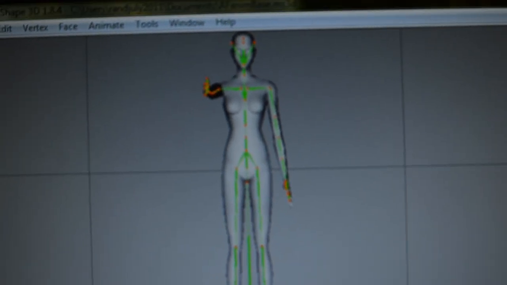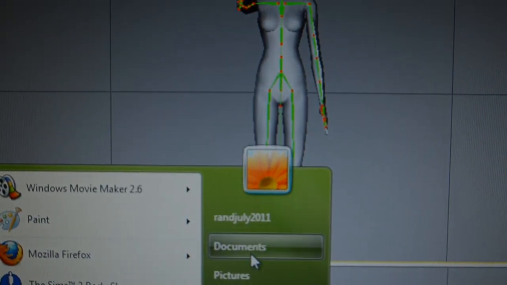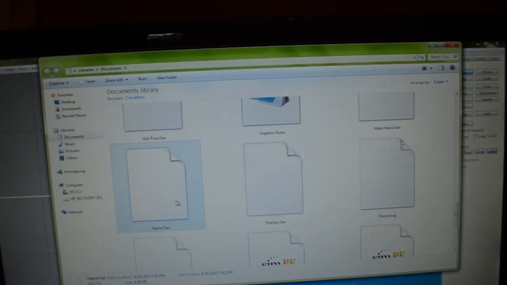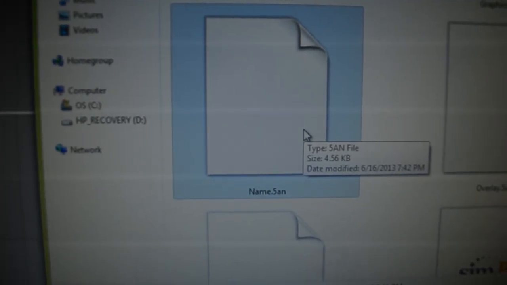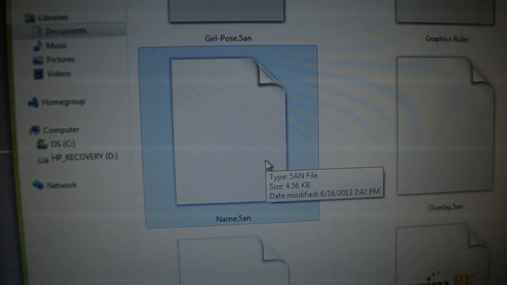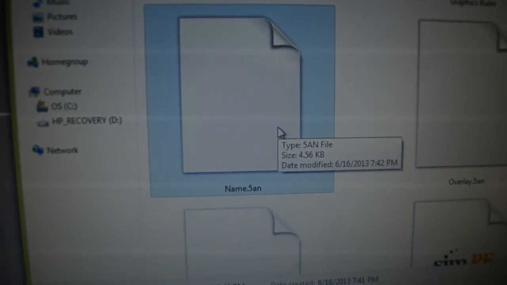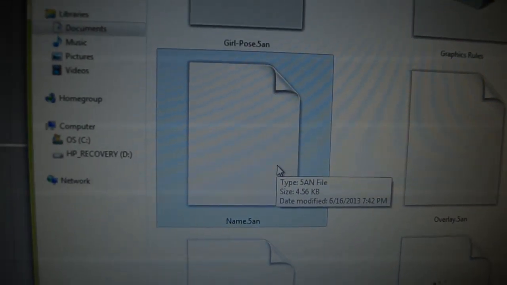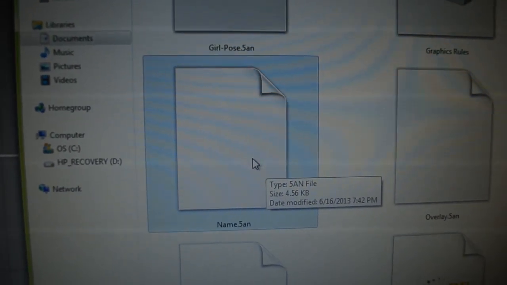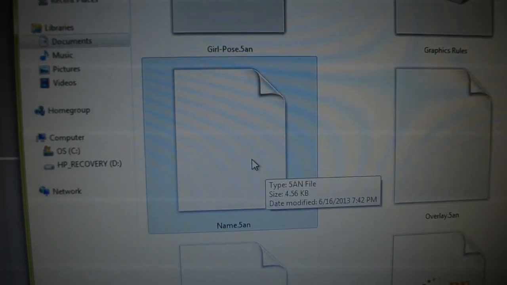So later on, if I wanted to, I can go to documents. And if I scroll around, this is it right here. It's a .5anim file. That's exactly what it should be. If it's anything else, you're exporting it with the wrong option. So that's the first step as far as Milkshape goes.